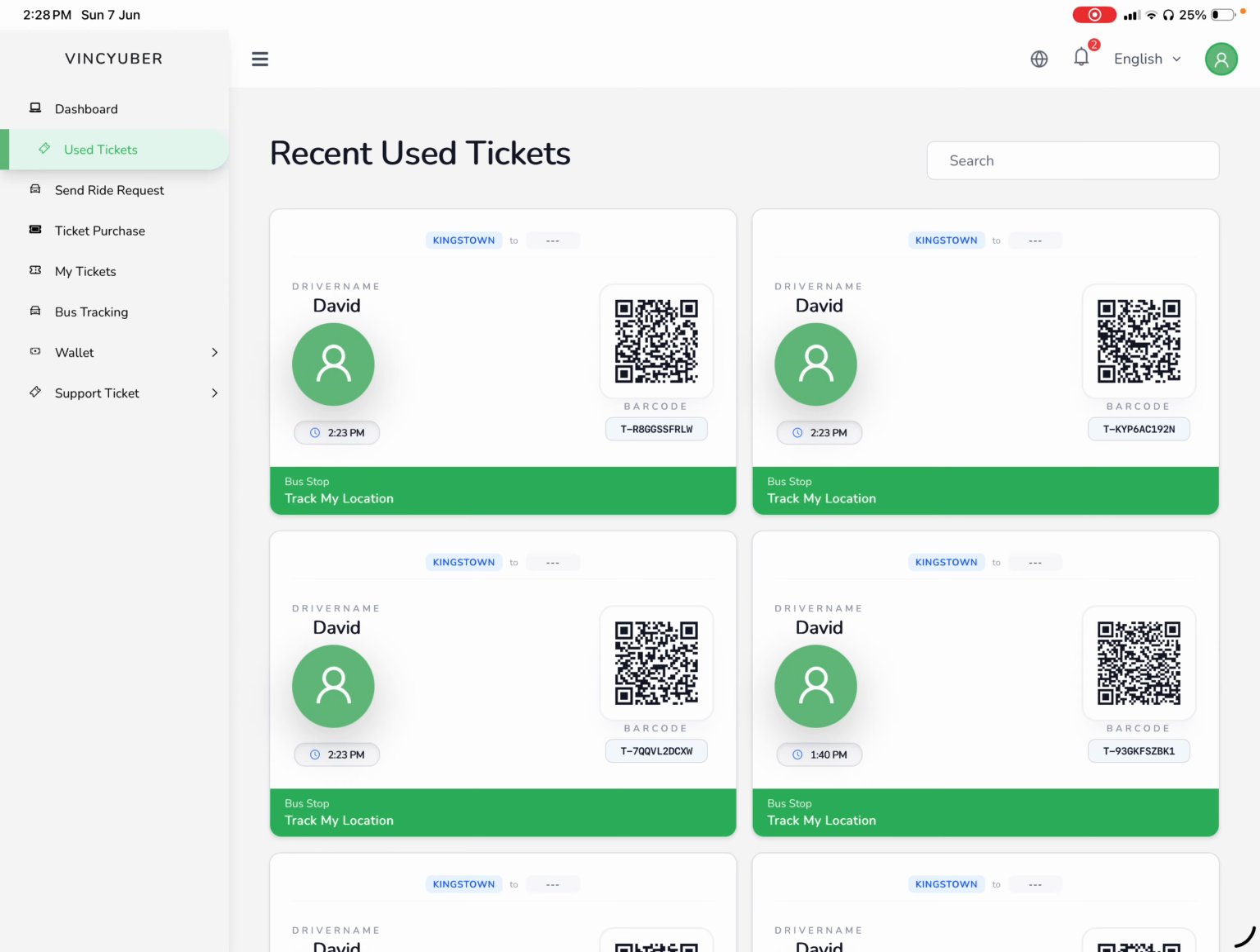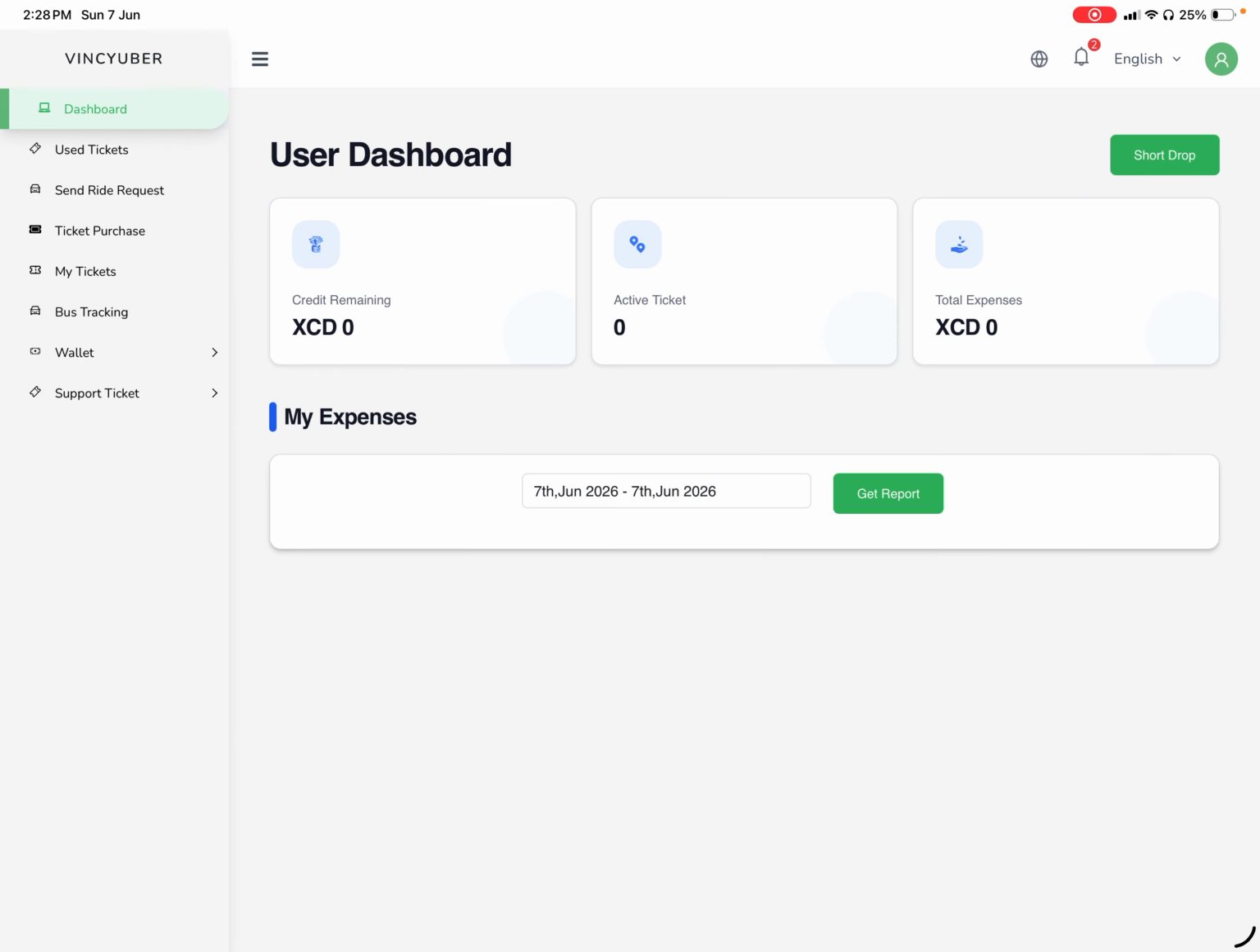When the lady and the two children are coming off the bus, watch what's going to happen. I want you to see this. Notice the active tickets, right? The amount of active tickets there is 11. When I click finish journey, I want you to see something. This is what the driver is going to be doing on his dashboard. He's going to be clicking finish journey.